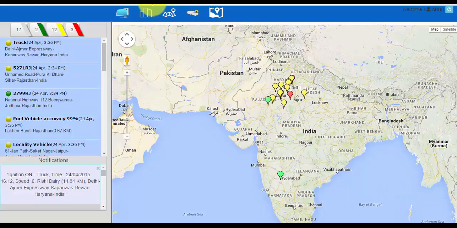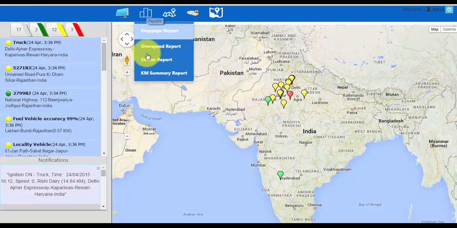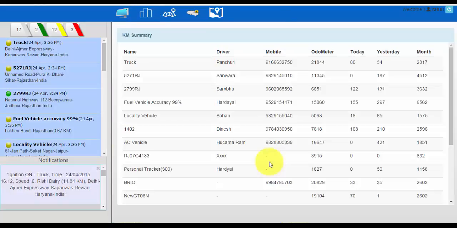On Dashboard, move to the Reports tab and click on Kilometer Summary Report. Kilometer Summary Report is generated. Under the first column, you can find the name of all the vehicles. Which driver drives a particular vehicle can be found under the second column. Mobile number of the driver is displayed under the next column, and the present odometer reading of the vehicle is displayed under the odometer column.